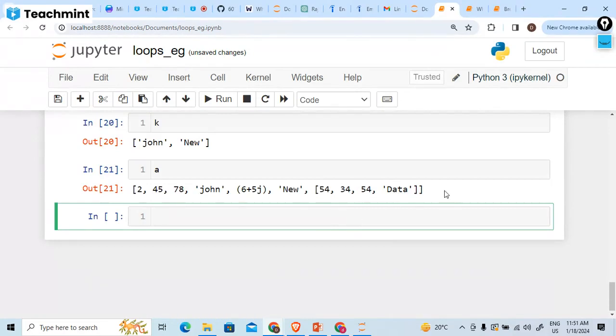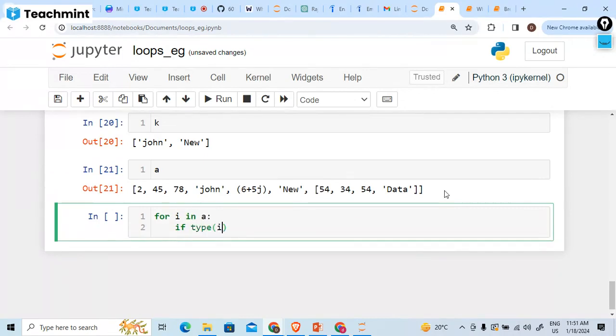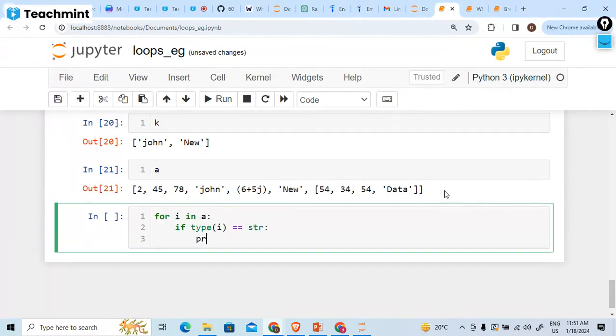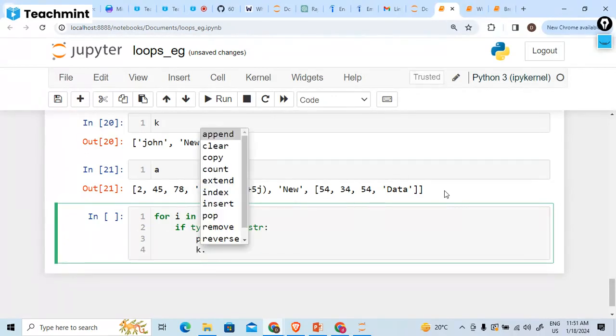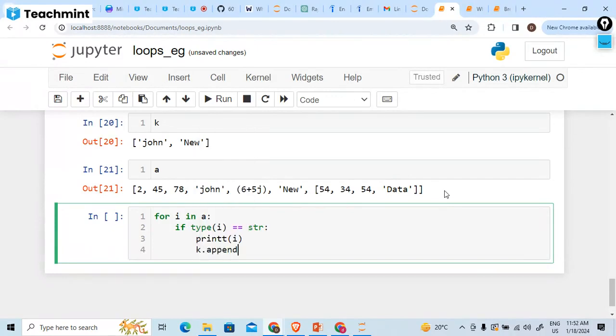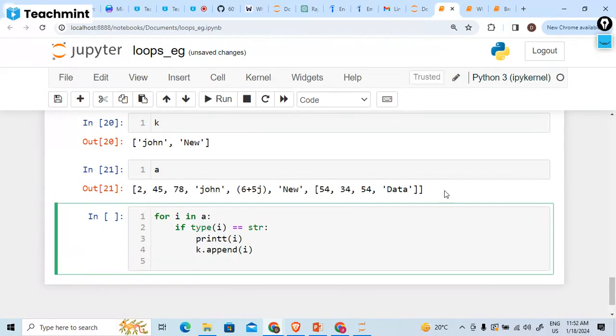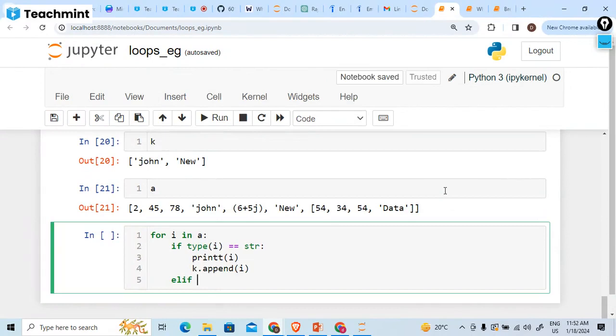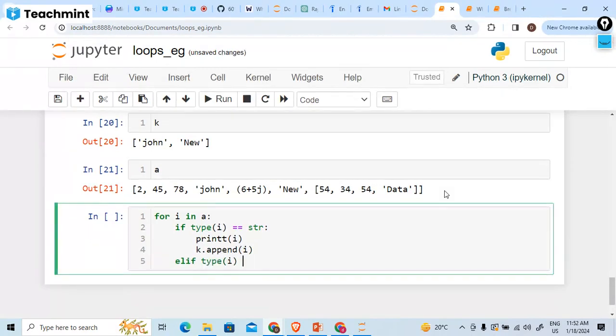Now look what we have to do. First of all, same code: for I in A, if type of I is equal to string, simply what you have to do, first of all, print that I, then k dot append I. Now there is my next code, elif type of I is equal to list.